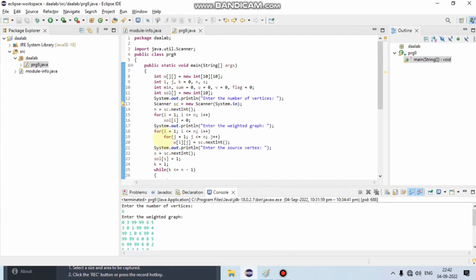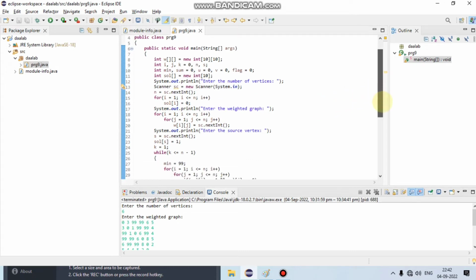Now the user has to input the weighted graph. A weighted graph contains rows and columns, so we require i and j. All the values in the weighted graph are integers, so nextInt.